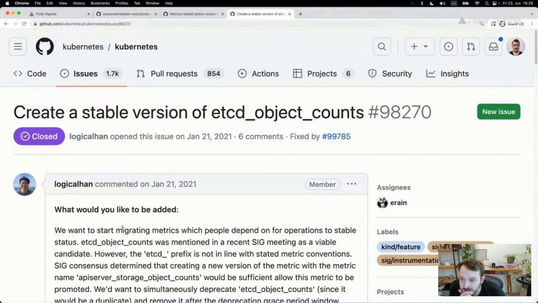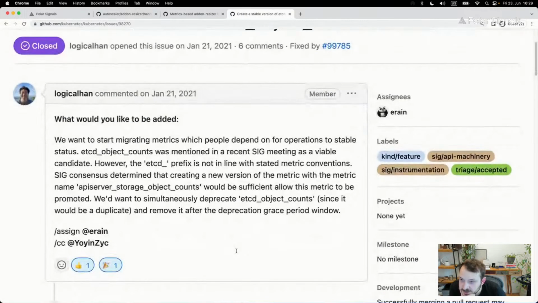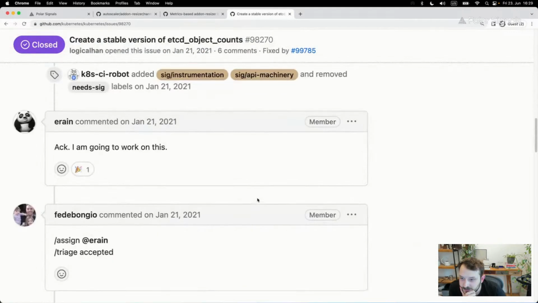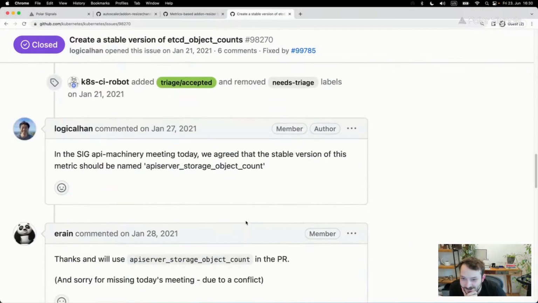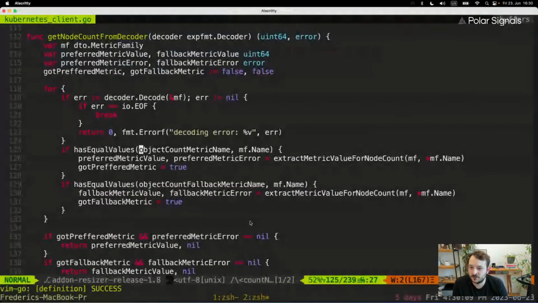Okay, stable version. Look who it is, Han. I used to work with Han a lot. Looks like I was even still involved in this somehow. I don't even remember this. Okay, that makes sense now. So we have an old version of this metric and we have a new version of this metric.